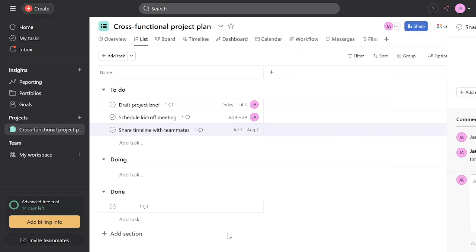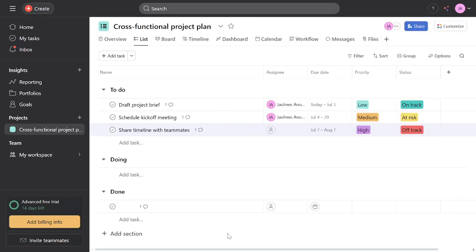There you have it. You've just learned how to add due times to tasks on Asana. This simple, yet powerful feature can greatly enhance your project management and team collaboration. It's all about staying organized and ahead of the game.